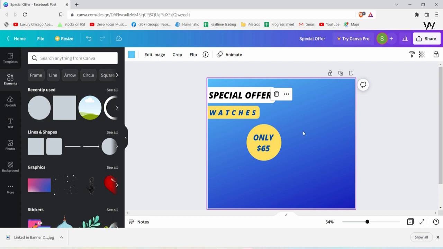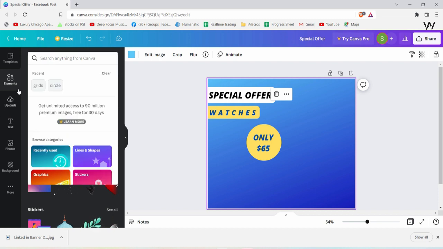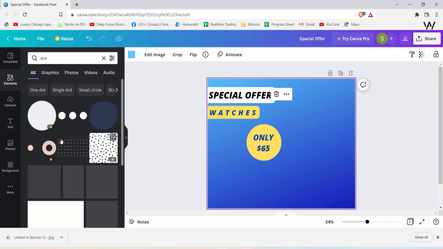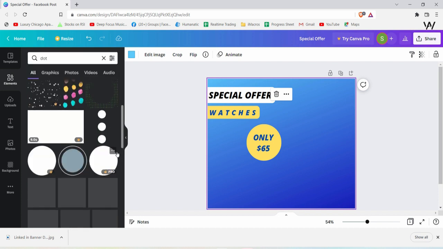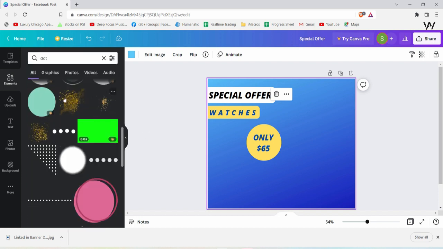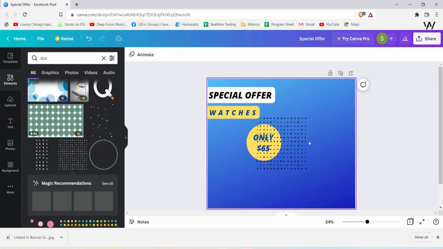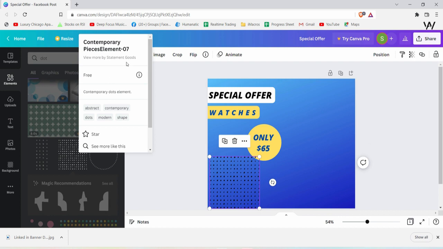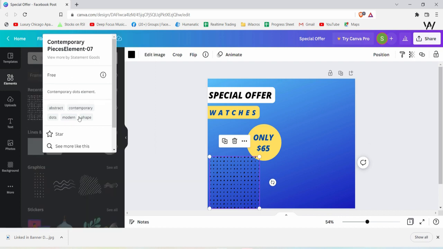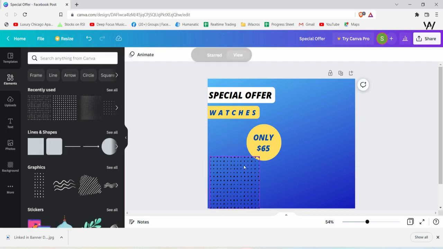Until now it looks very basic, but there are a lot of elements that can enhance the look of your design. For example, in the elements, write dot, and you have these 3 dots, this kind of dots. Some of them are in the pro version, some of them are free. Let's choose this one, and the name for this is Contemporary Pieces Element 7. Just try to write this so that you can easily find that. Otherwise, you have to scroll down a lot.